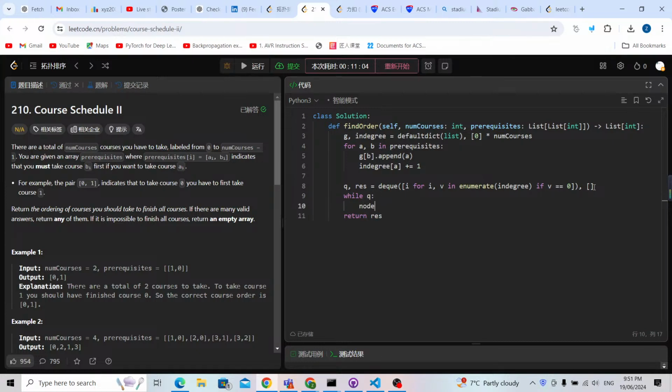Now let's finish the BFS part. While q, I'm going to pop the node, so it's going to be q.popleft, and then I'm going to check the neighbors. So for neighbor inside the graph for this node, the indegree of this neighbor is going to be minus 1. And then I'm going to check the indegree. If the indegree of this neighbor equals 0, definitely I want to put it inside the queue, so I'm going to append the neighbor inside this queue. Currently we didn't put anything inside the result array. We can put it easily, we just need to put the node inside the result array.